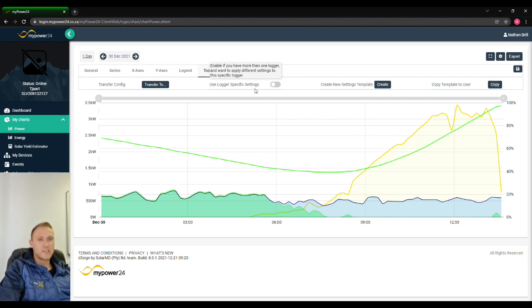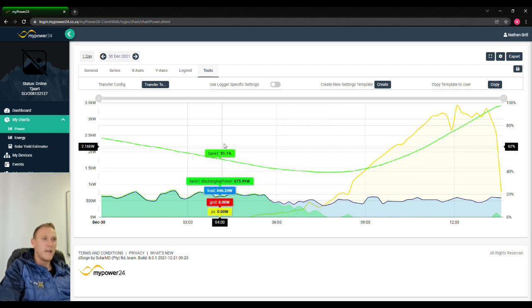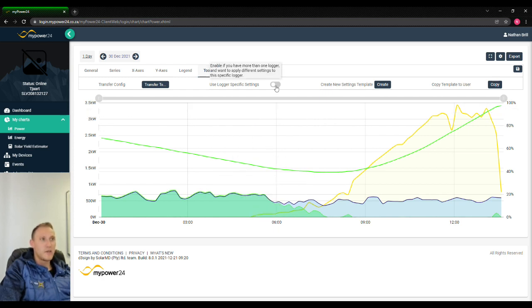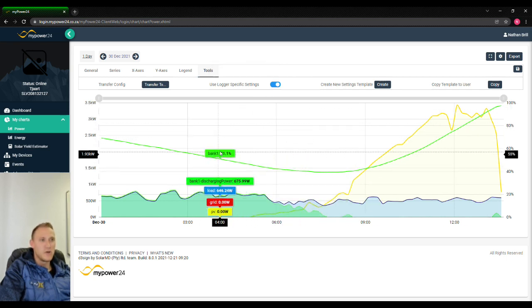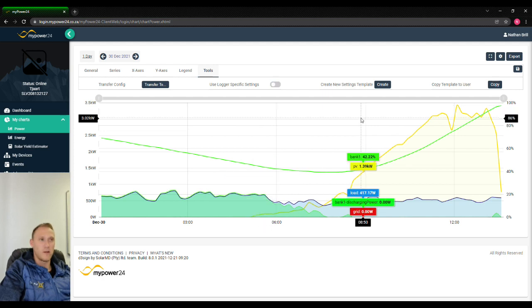All right. And then next up, we've got user logger specific settings. Now, this only applies to people that have more than one logger. So if you've got more than one logger and you are applying settings to your chart, these settings will be applied to all your charts on all your loggers if this is disabled. If you want to apply settings to a specific logger, then you have to adopt the logger, and once you've adopted the logger, then you can click over here and it will activate this. This means that user logger specific settings, so all settings done on this chart, will be applied to the logger that you're adopted to, not to any other loggers. But as I said, this only applies to people that have more than one logger.